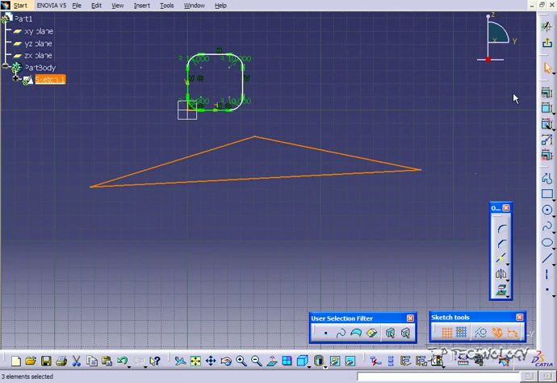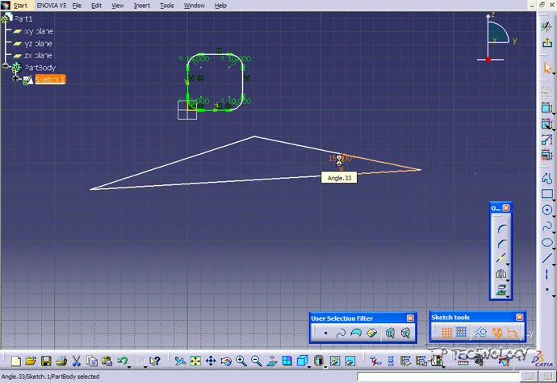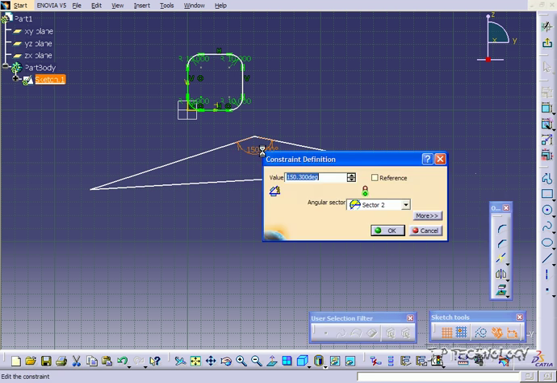So what we're going to do is we're going to dimension these. So let's make from here to here, let's dimension the angle, and let's make it 15. And let's dimension this angle here. And we'll make it 160.